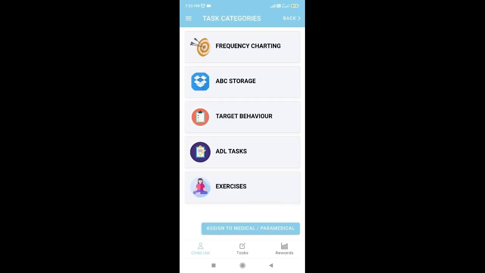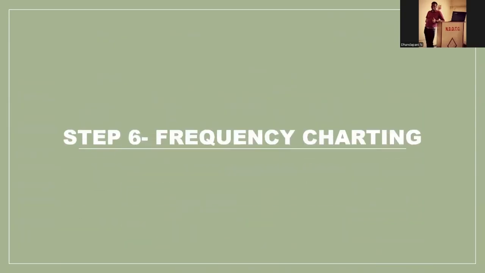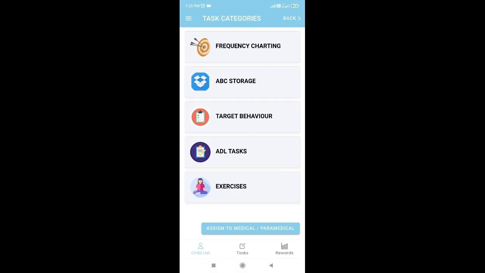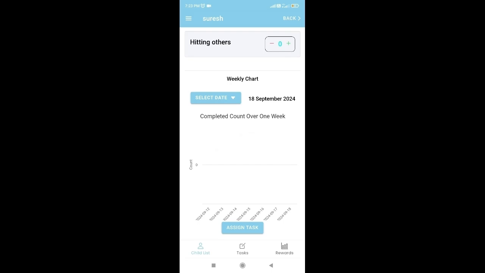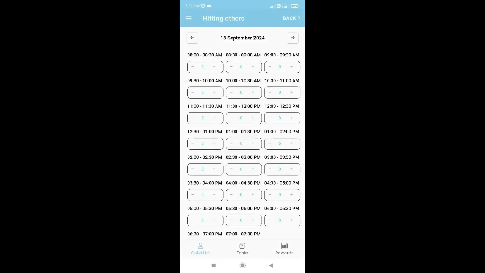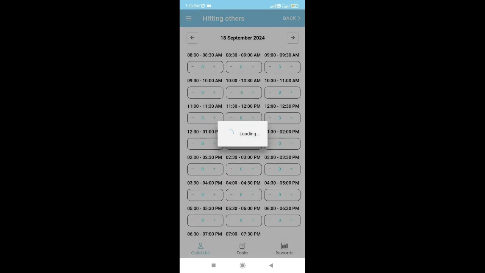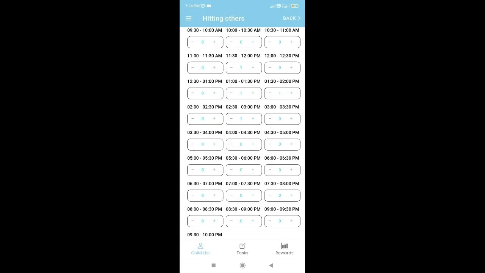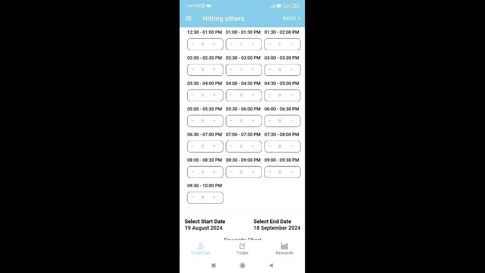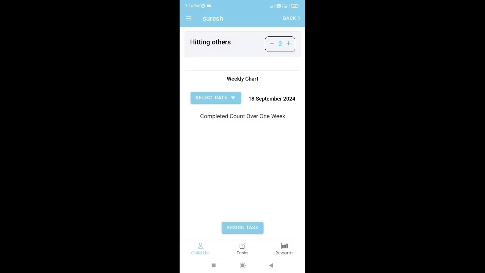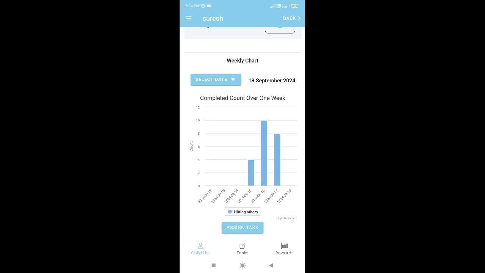Now step 6, frequency charting. Click frequency charting and you can start marking how frequently the child is hitting or doing any other behavior. You can get into the numbers by clicking there and then mark for every half an hour which you have created previously. Whenever the child is hitting, you can just mark it here, so that you keep account, and it shows as a good graph. Whenever the chart peaks up, the child has hit you more, and if you come out, we can see the frequency in graph form.